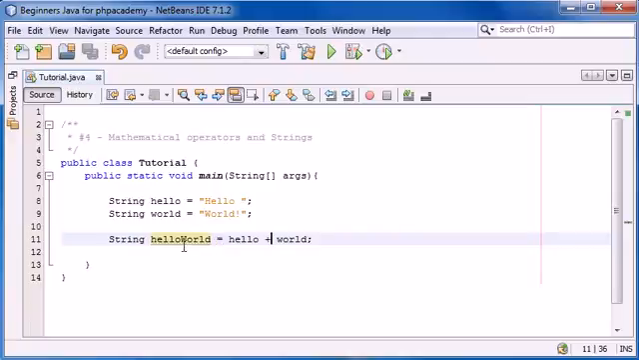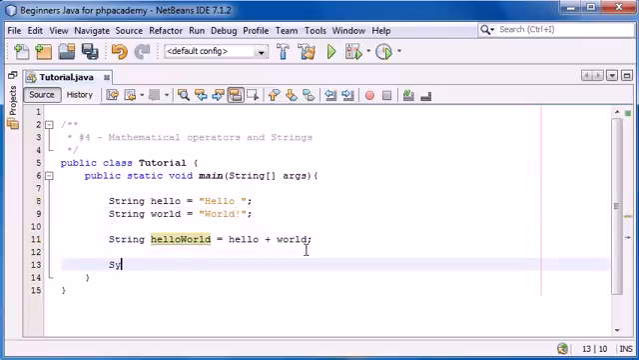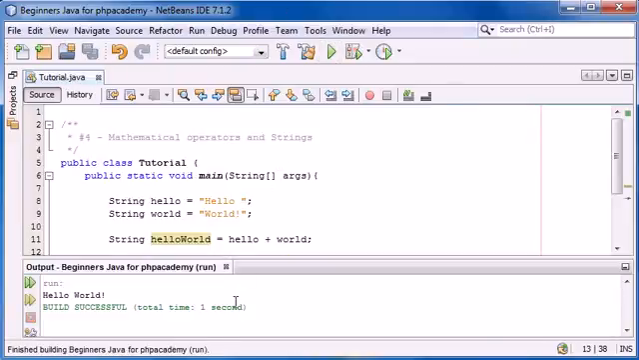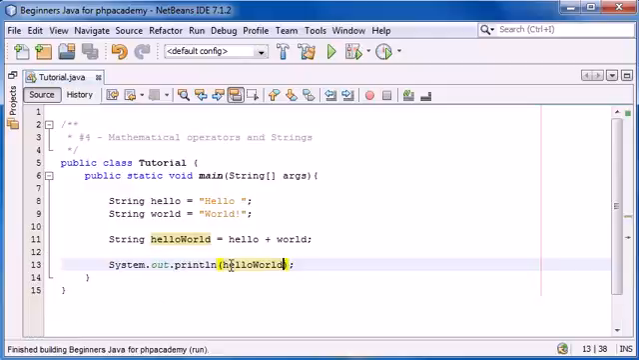And you can see we pretty much use it in the exact same way as we would for number variables. We set the value of the left-hand side equal to the value of the right-hand side. So in this case, hello equals the word hello and then a space, and the variable world equals world. So when this variable is created, it's basically equal to these two strings just stuck together. And I will demonstrate that right now by writing system.out.println and then writing the hello world variable in there, and you'll see that the two strings are concatenated and stuck together.